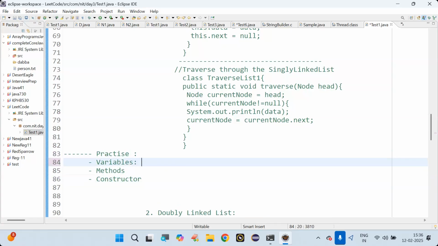Under variables, please don't forget to practice, a little bit only, not too much: local variables, static variables, and instance variables. One more I'll take: reference variables.